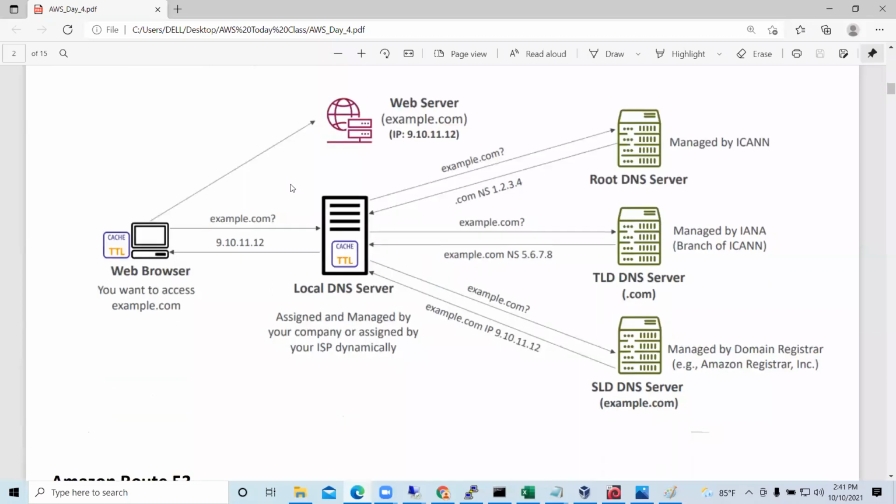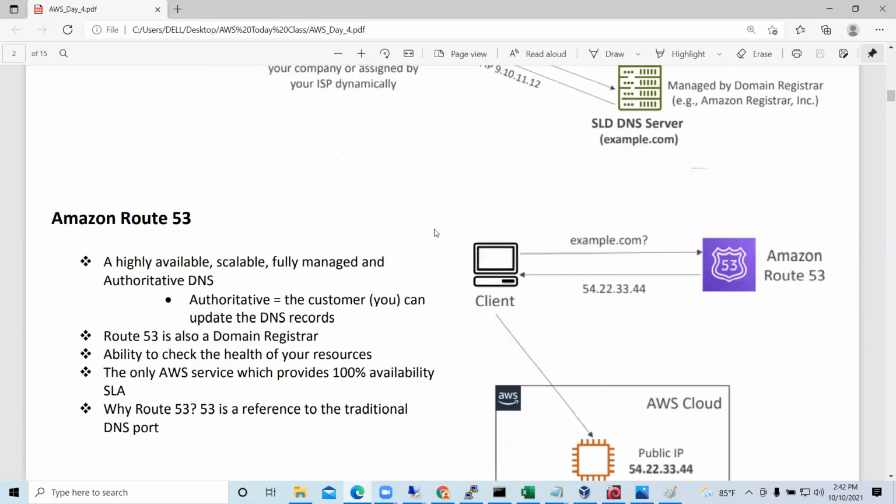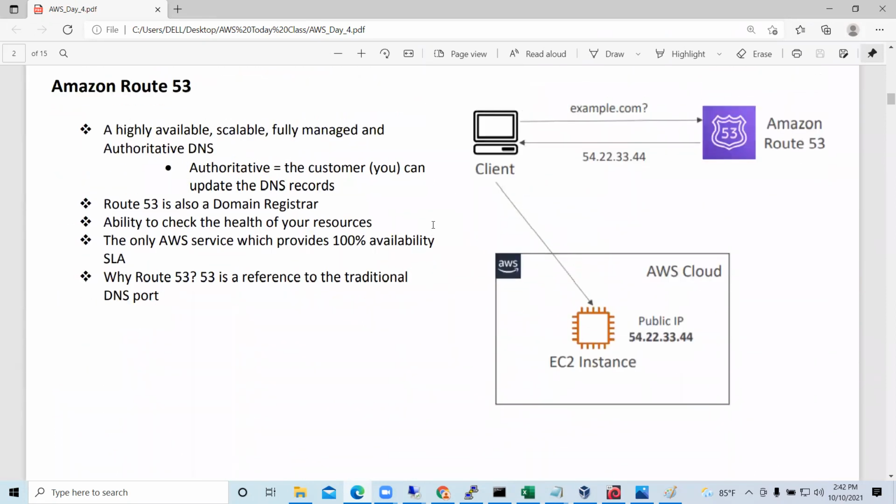You can see how it works. First it connects to the root domain, then the top level domain, then the second level domain, and gets the IP address and hands it over to the client. The client finally connects to the particular server. Now the interesting part starts here.